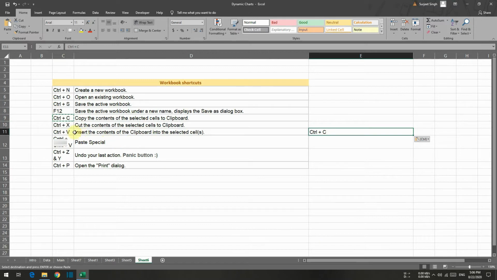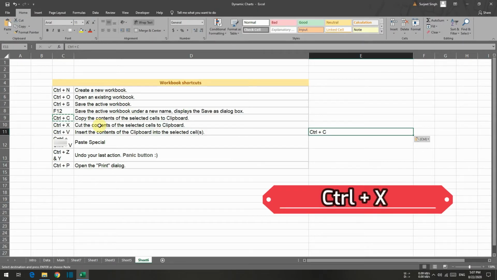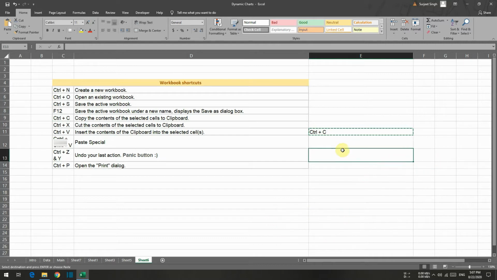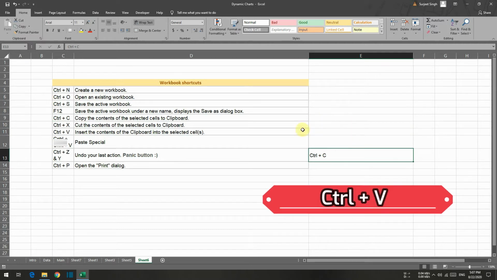Now there is another one that says Control X. What it will do, it will cut the content of the selected cell. For example, I selected this cell, I press Control X. As you can see, these are the running lines. That means the action is done. And now if I press Control V here, see, it cut the content from the above cell and pasted it in the new cell. Alright.